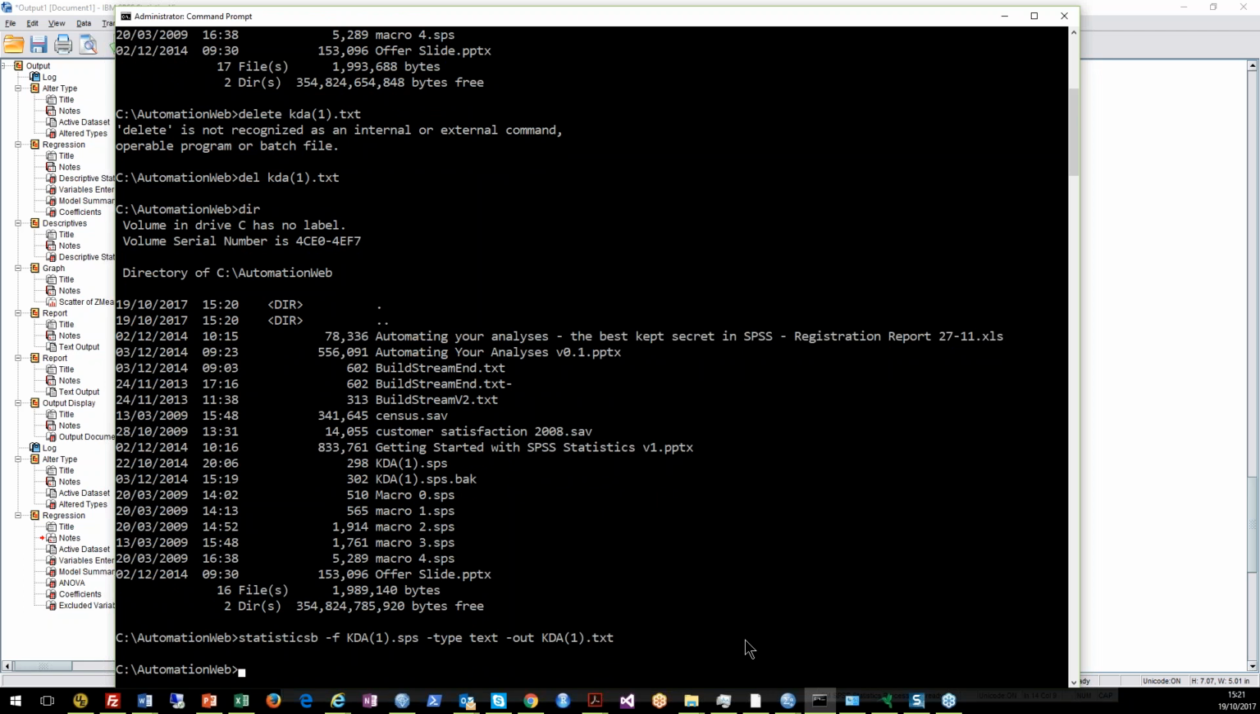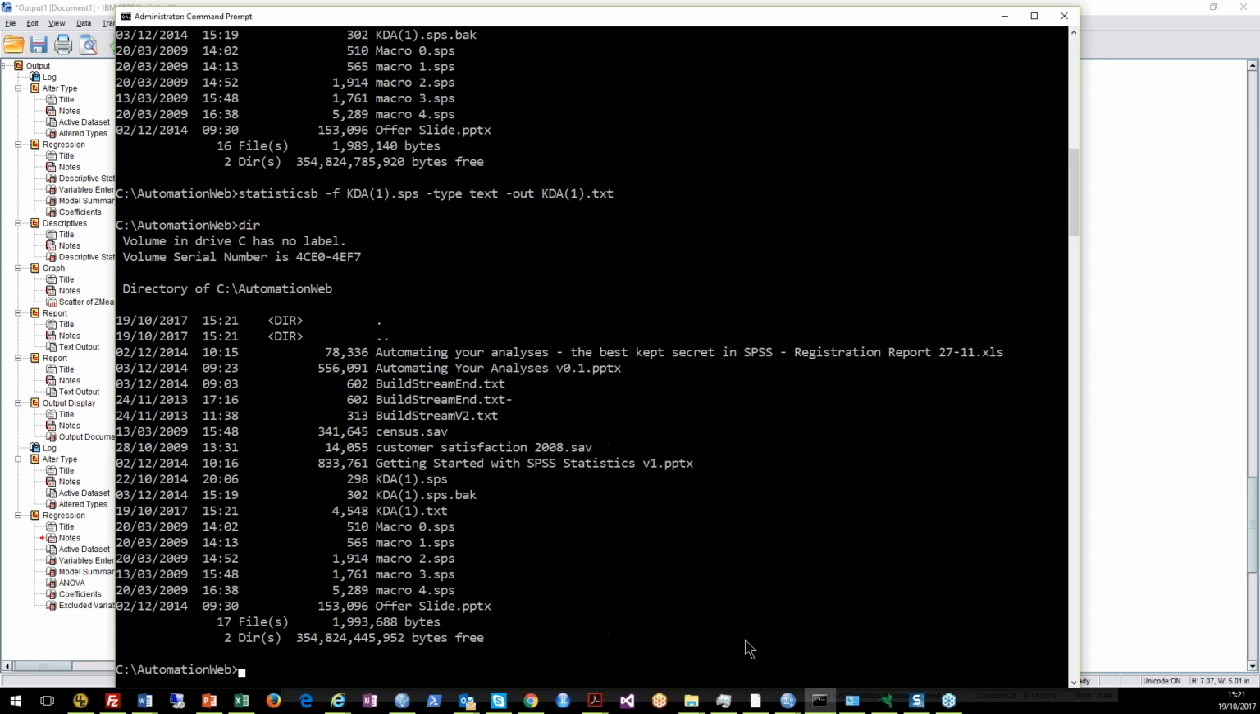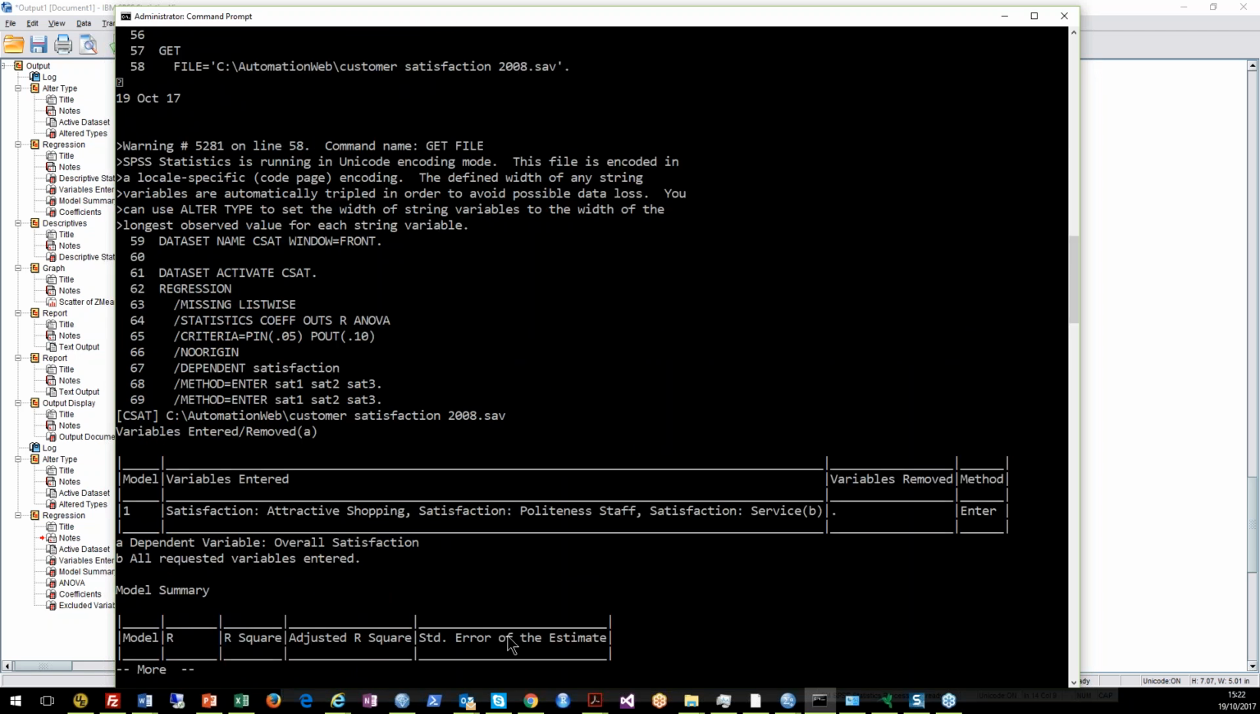So I should now have, I'll do a dir again, a new version of kda1.txt, which you'll see is timestamped 1521, which is just now. It's just a text file, so I'll just type it to the screen so we can have a look at it. I can open it in an editor, but I'll stay in this window here. And I'll use this little option to show me a page at a time.